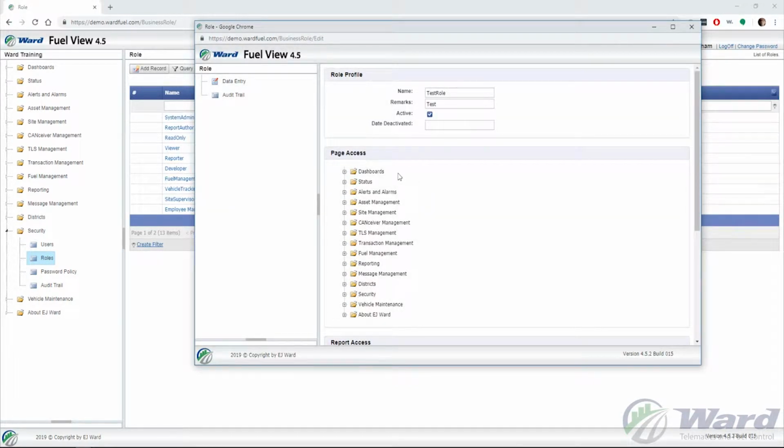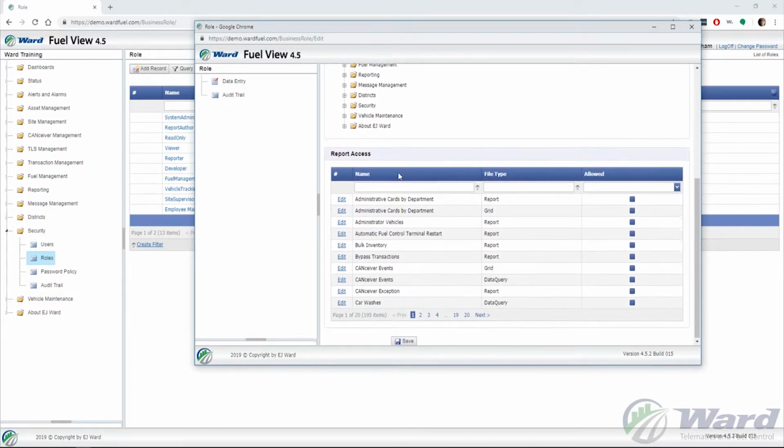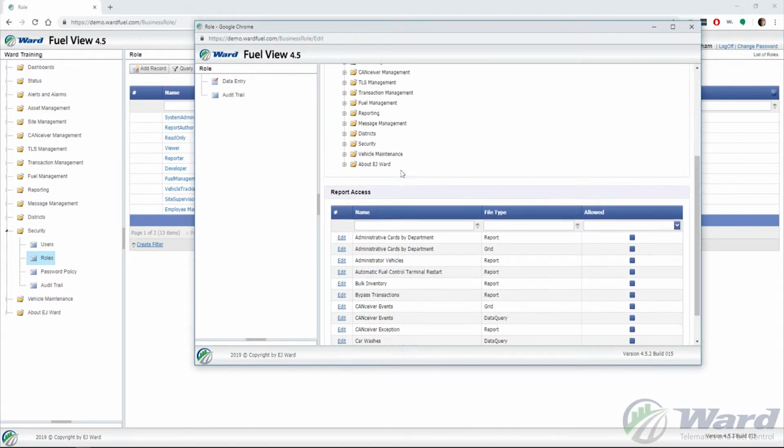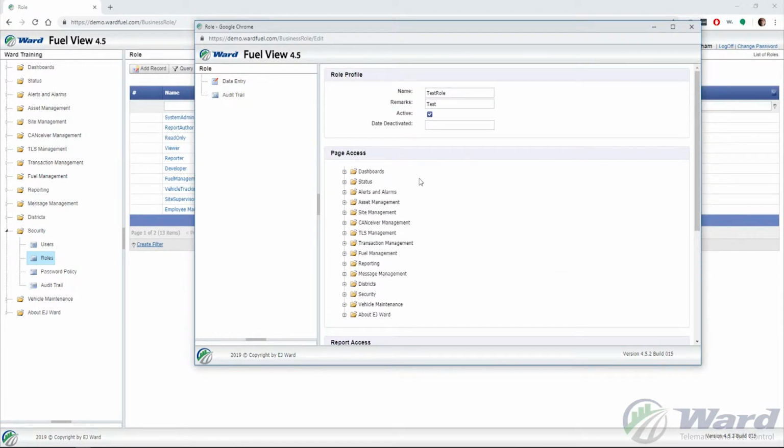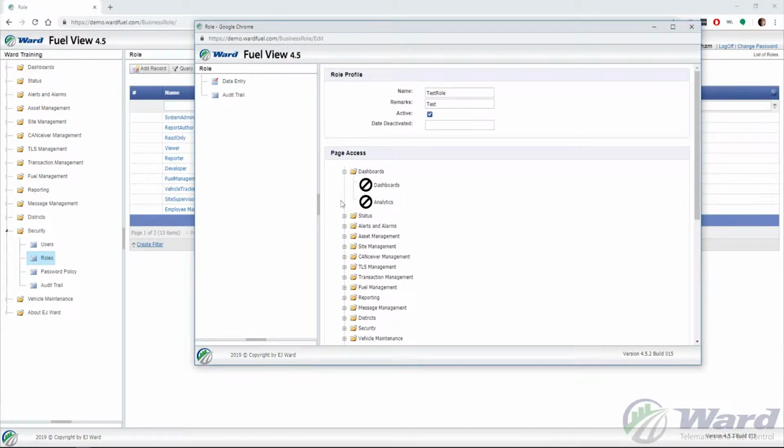Once it is saved, it's going to give us a page access and a report access section. With the page access section, it shows the exact same folder structure that we have on the left-hand side. And then you can drop down each piece and it has all of the pages and the permissions that they have for that page. To change the permissions for a page, you simply click on the page and it goes into an R, which is read-only access. And then you have W, which is read and write access.